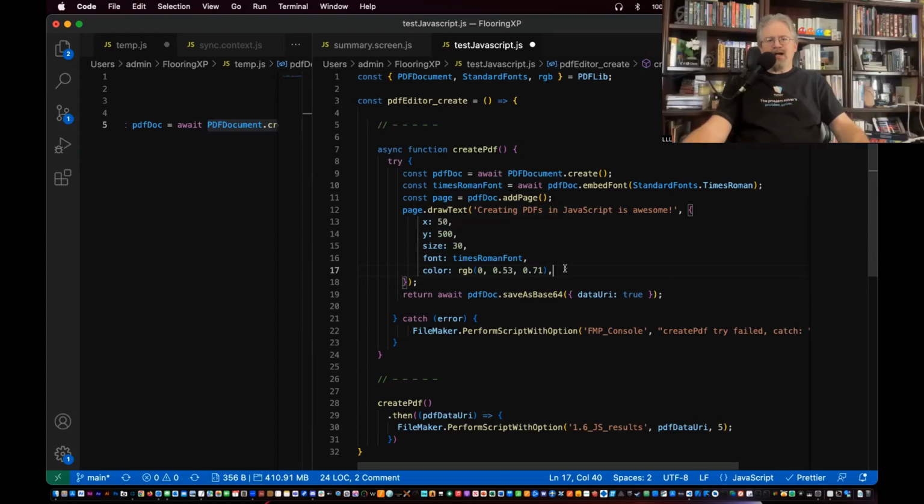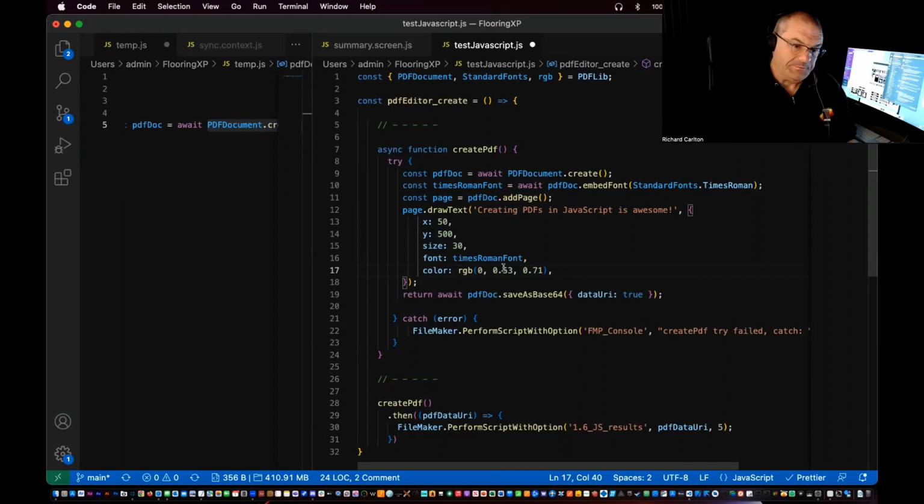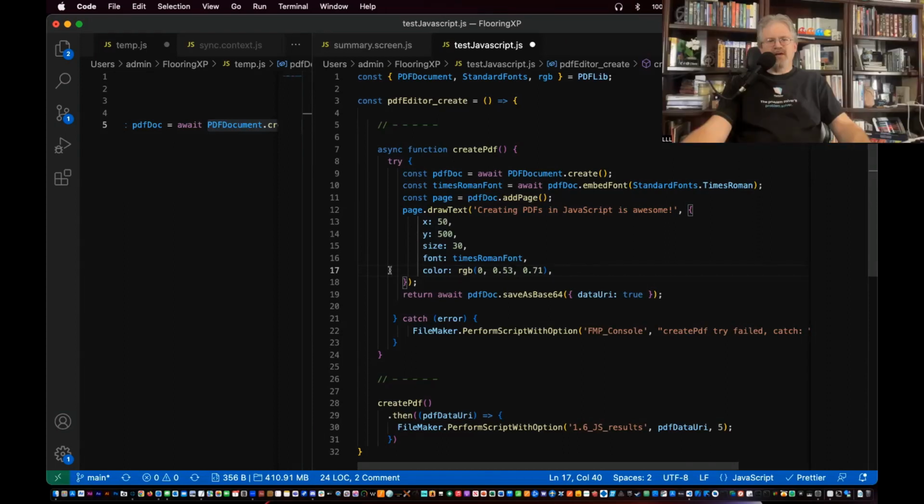So RGB here actually uses decimal values, so 0 to 1. So 0.5 would be the equivalent of what? Half of 255, which is 127 and a half, somewhere in there. Yeah, would be 0.5. So you have to do some mental calculation here, and I actually created a tool that will do that. You'll see that later in the class.